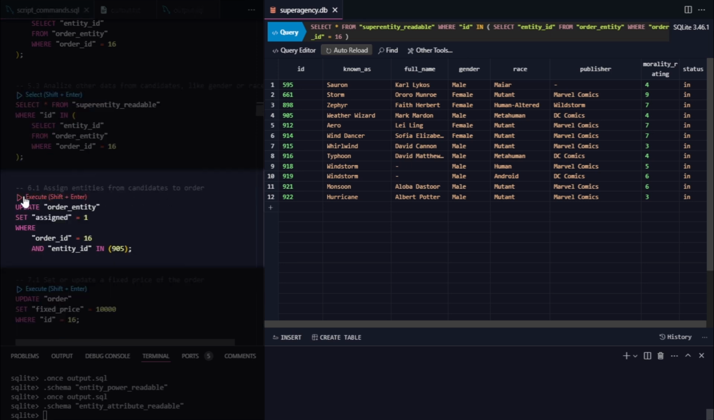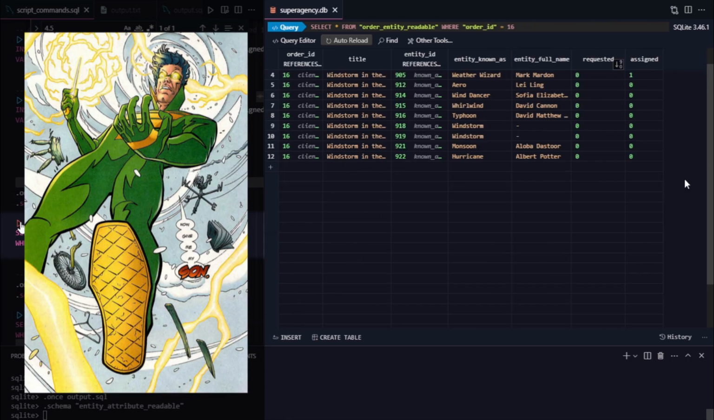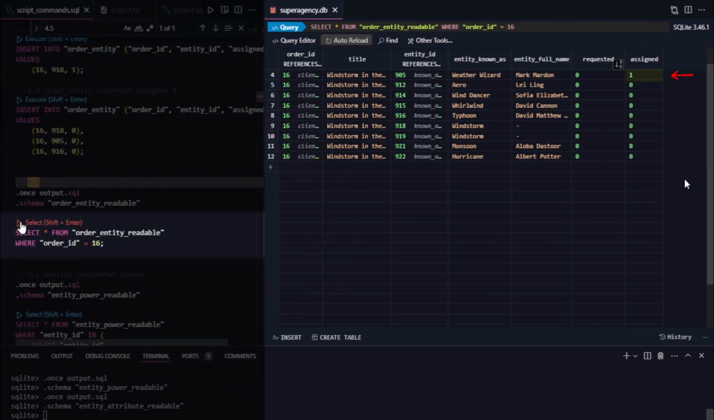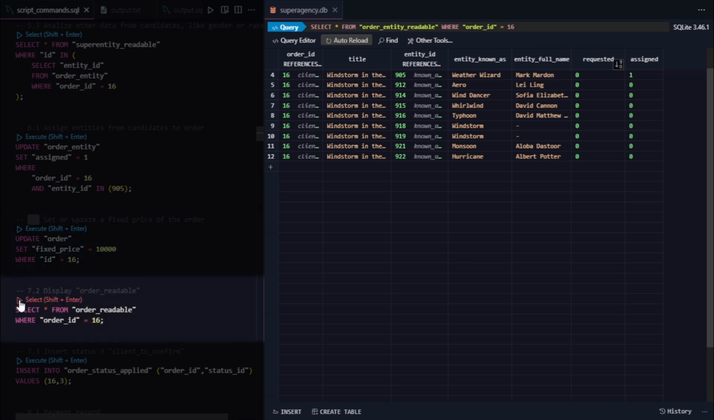When we know which superentity or superentities to assign, it's done by changing the value from 0 to 1 in their respective record in the order entity table. There could even be more than one, but in our case, Weather Wizard is enough, and even better than Windstorm. Now we can see him assigned to order 16 between all the rest unassigned candidates. We can now set a fixed price. How the price is established is out of the scope of this project, luckily.